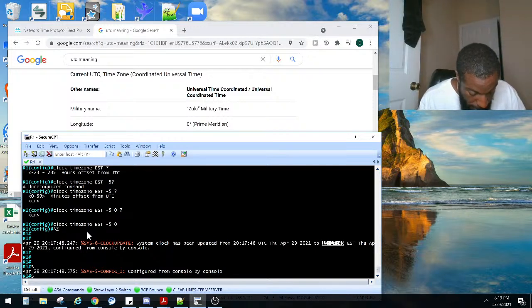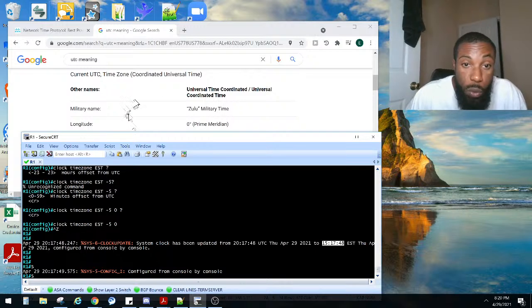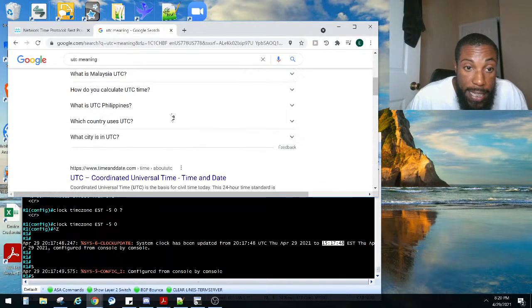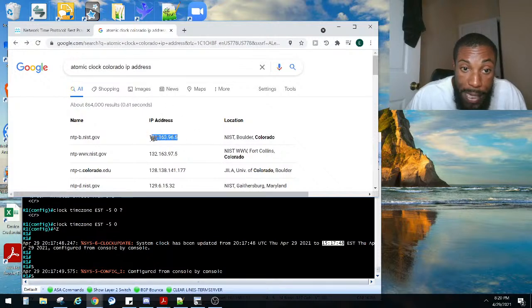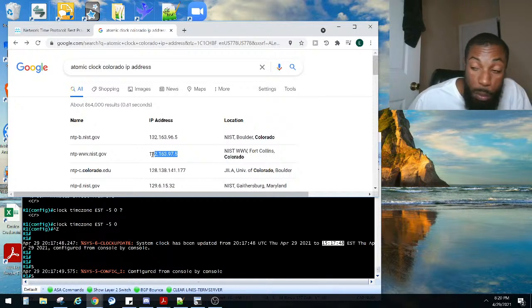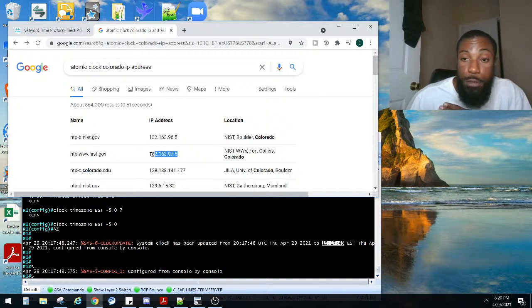So anywho, task 3, configure router 1 to access 2 NTP servers. Well, guess what? We're going to use these 2 servers right here, the ones that are in Colorado. But again, my lab is off the grid. It is not on the internet. So I'll be able to put these IP addresses. I'll be able to point it to the servers, but I'm not going to be able to sync my time to it.